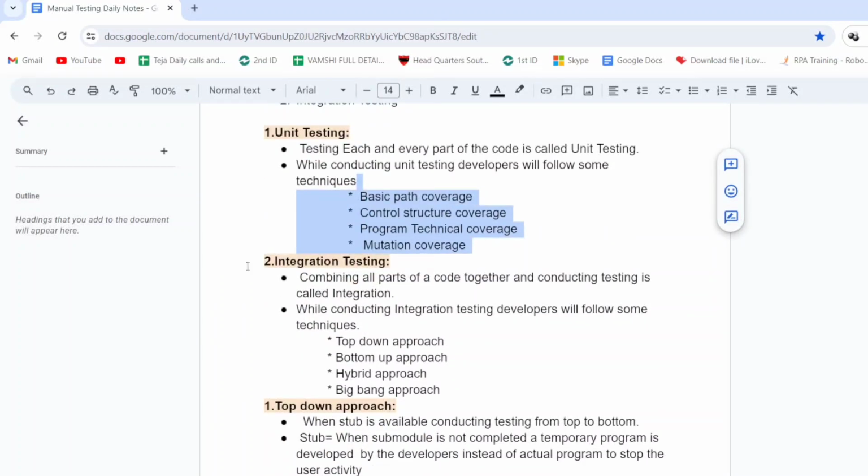Okay. Next, second is integration testing. Let's see what integration testing is. Combining all parts of a code together and conducting testing is called integration. In unit testing, developers test each and every line of a program. But in integration testing, developers test by combining all parts of a code together. That is called integration testing.